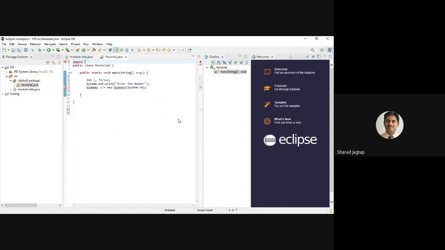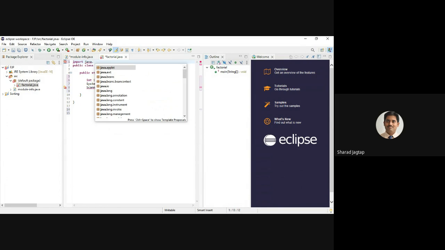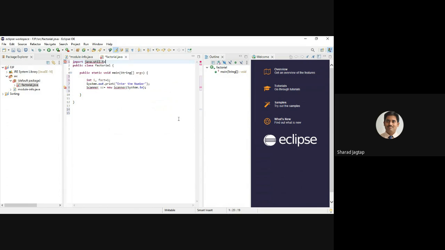So import java.util.Scanner. Here we can define that Scanner, so that it will remove the error. Okay, so here the underline is not there, which means that the error is solved.